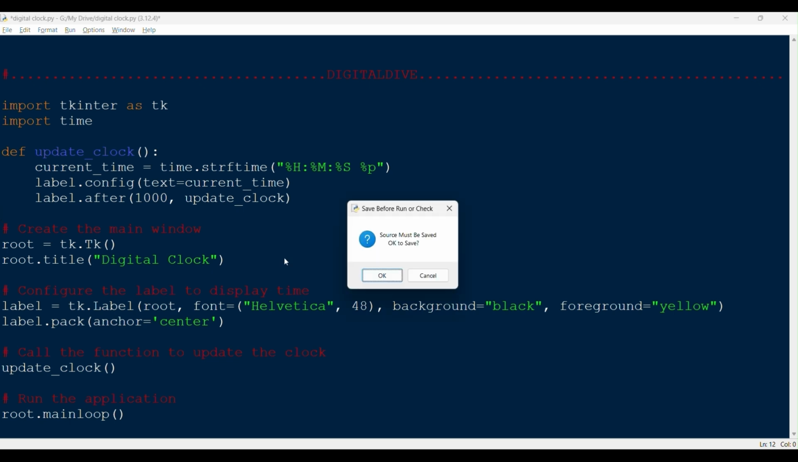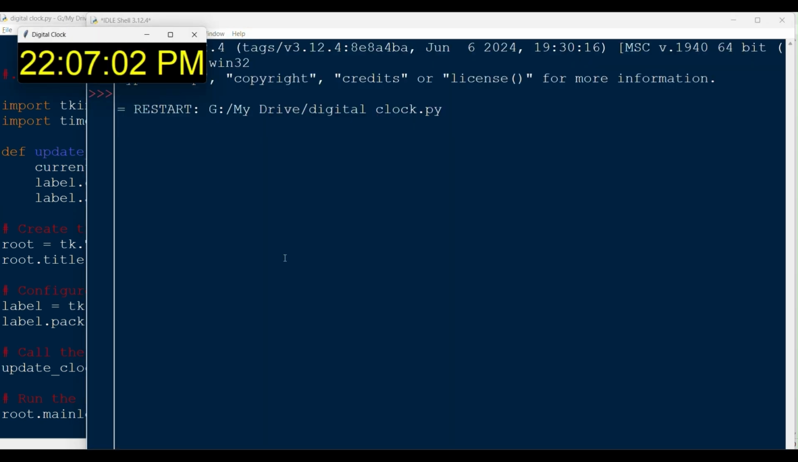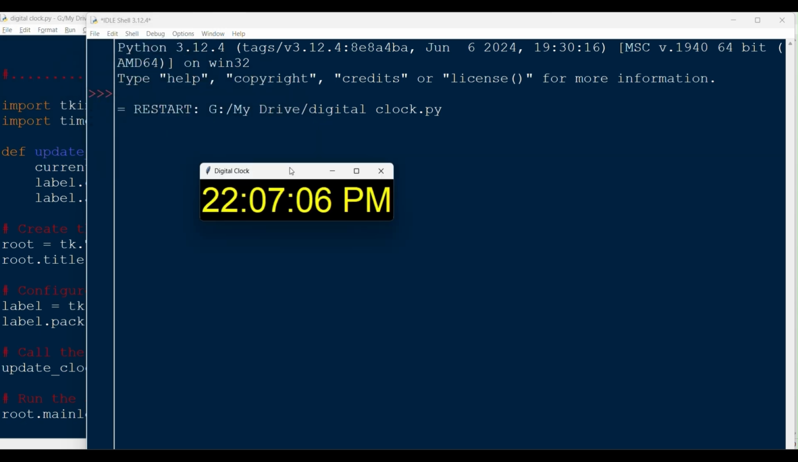Demo. Now, let's run the code and see our digital clock in action. You'll see a black window pop up with the current time in a yellow, bold font, updating every second.